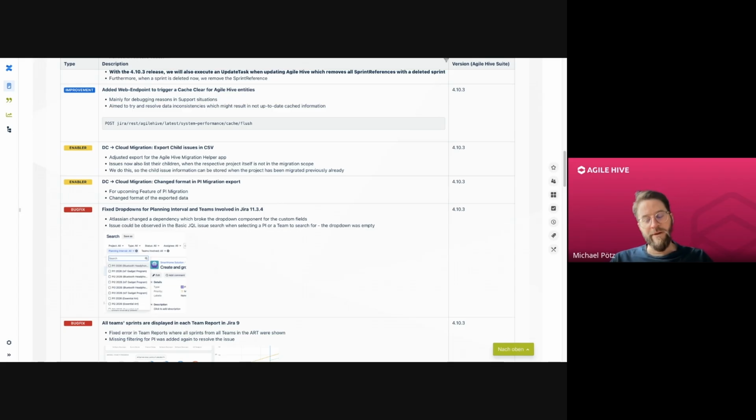There's also been a fix in the Agile Hive Migration Helper app, but that one has already been deployed. So for the fix to take effect, you will have to install the latest version of Agile Hive Data Center, 4.10.3, once it's out.